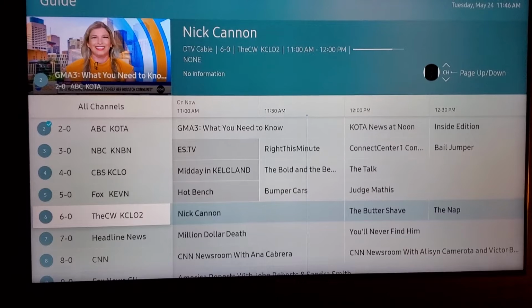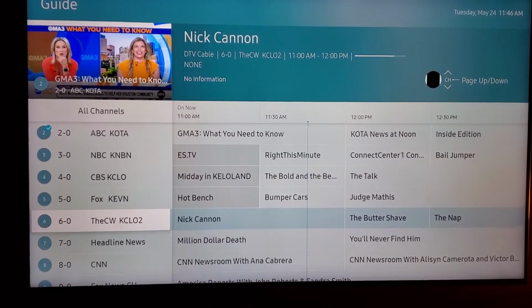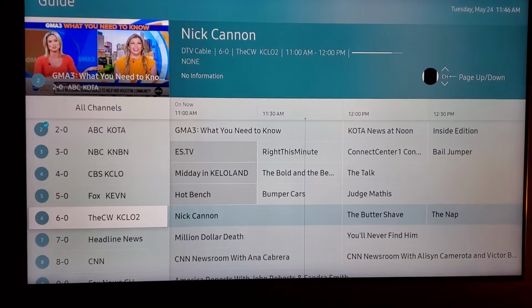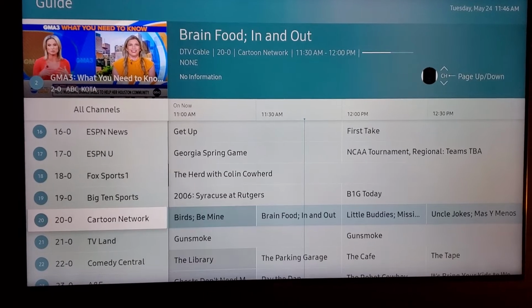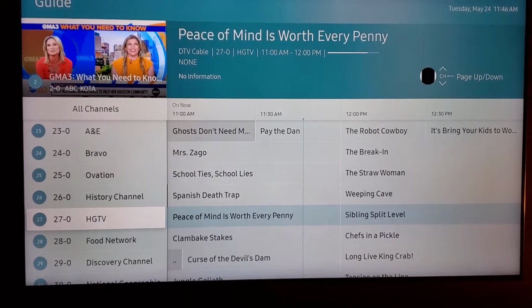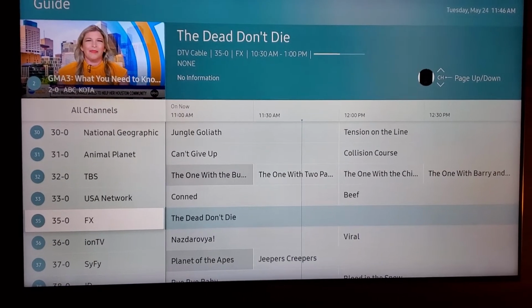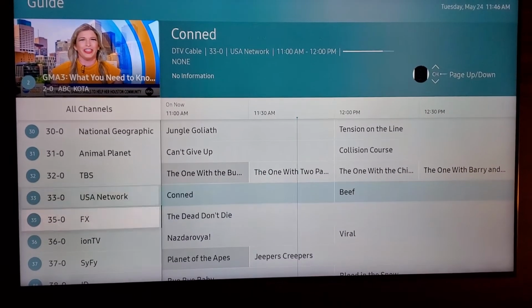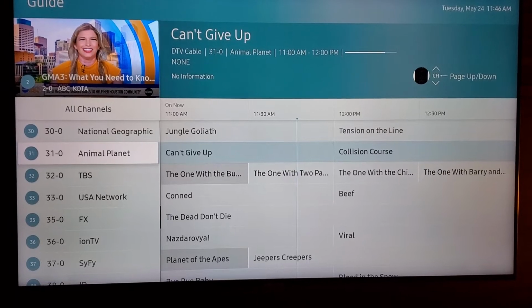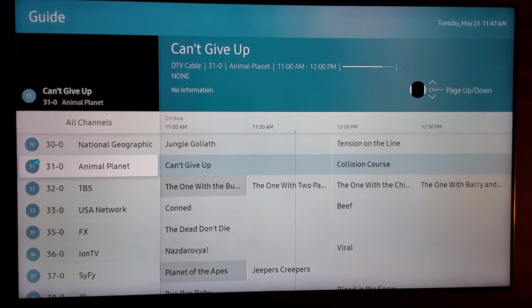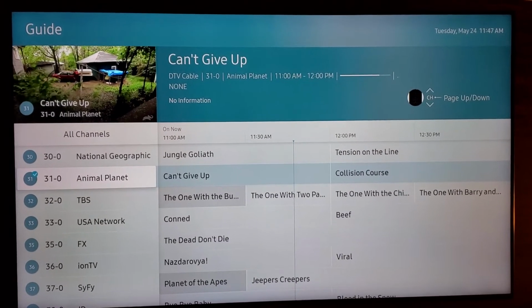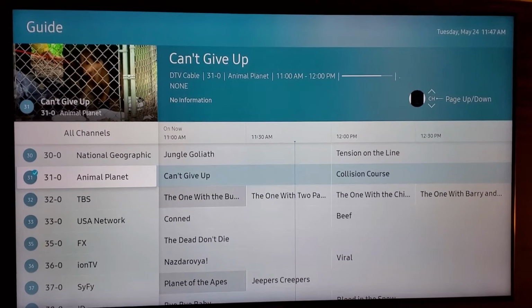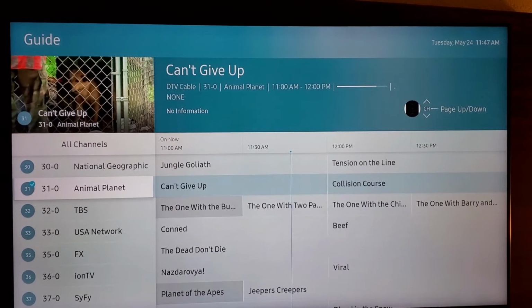If I want to scroll a page at a time, I use the channel up and down on the remote control, and it'll go a page at a time. See, I can quickly get through the channel guide if I'm looking for something. But if I want to go one channel at a time, again, I use arrow up and down on the remote. Hit enter, and that will tune directly to a channel. And there you go. If I hit enter a second time, it'll actually take me to the channel.